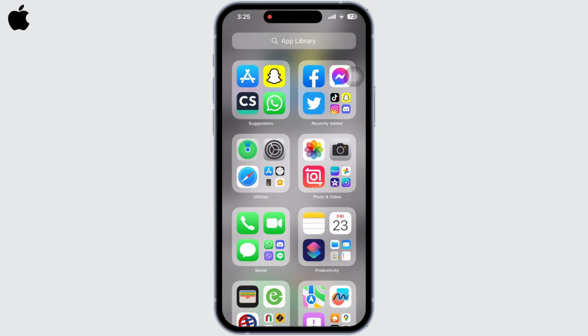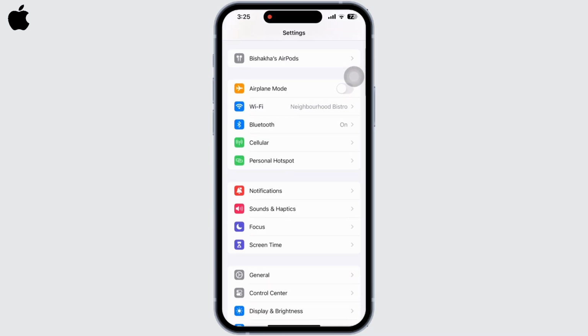Let's get right into the tutorial and launch the Settings application. Toggle on the button for Airplane Mode. Wait for a minimum of 60 seconds before toggling it off again.